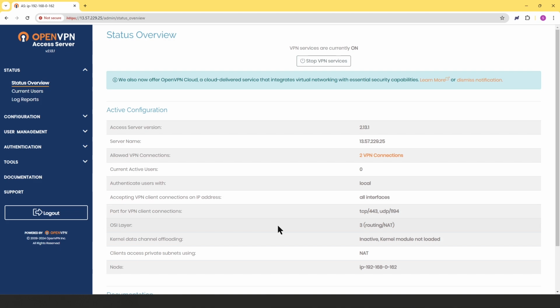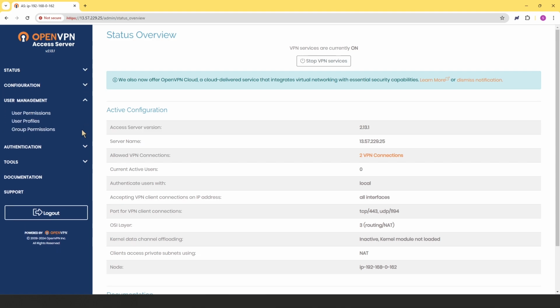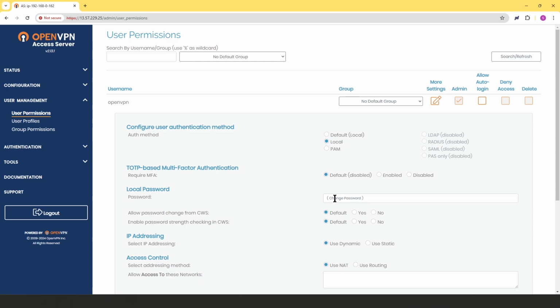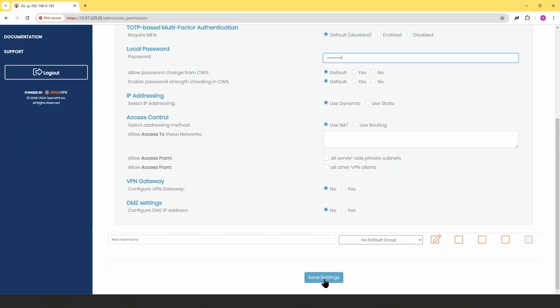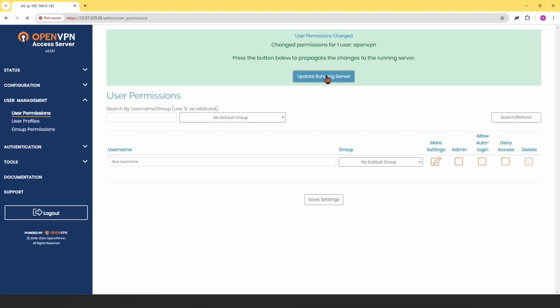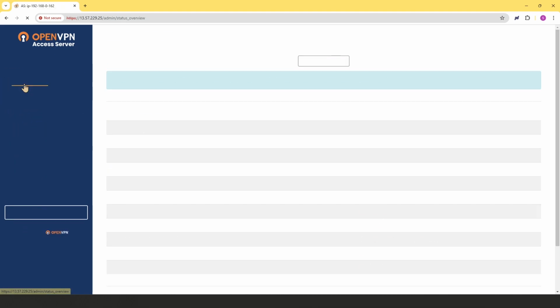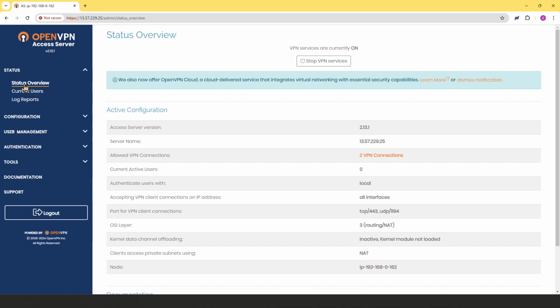One thing that I recommend to everyone, the very first thing you need to do is just change the temporary password of your OpenVPN account. So I'm going to click on user permissions, and then in front of username OpenVPN, click on more settings. And down here, you can change the password. Once you're done, scroll down, click on Save Settings, and then Update Running Server. So this is how you install Access Server on AWS from the Access Server portal. Thank you very much.